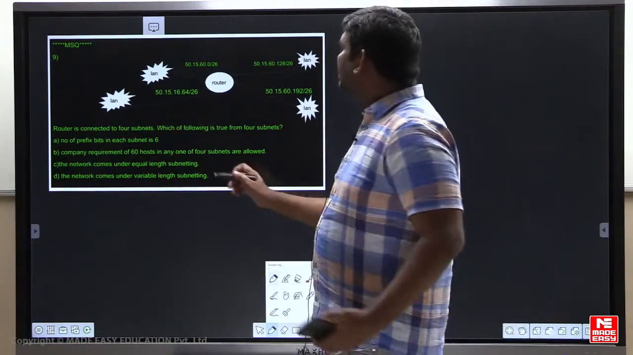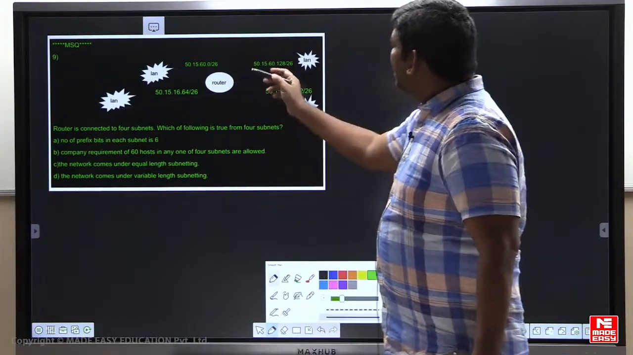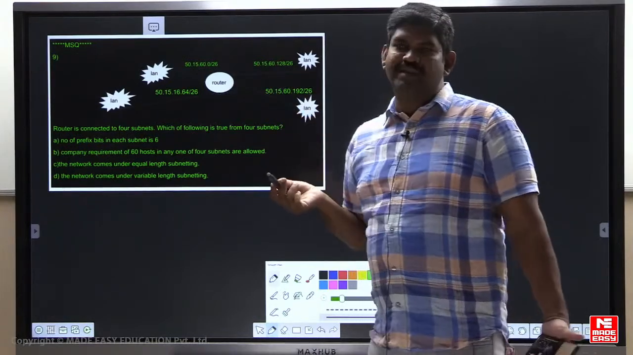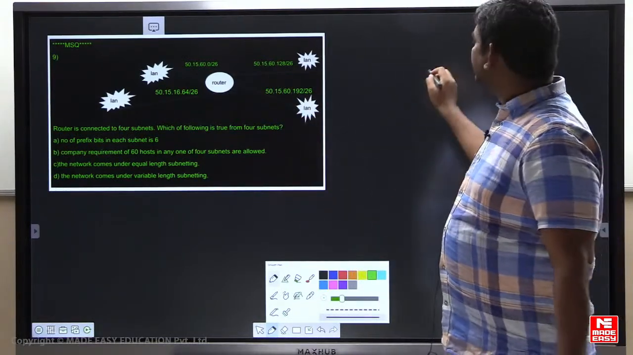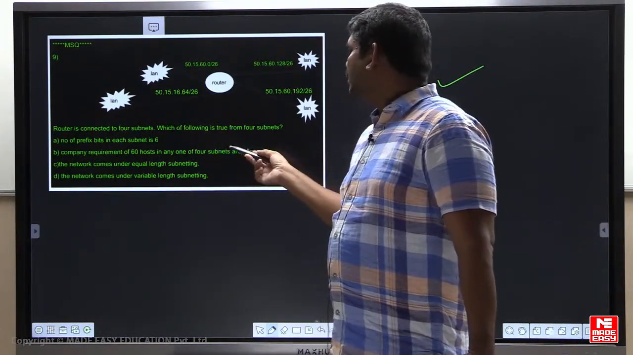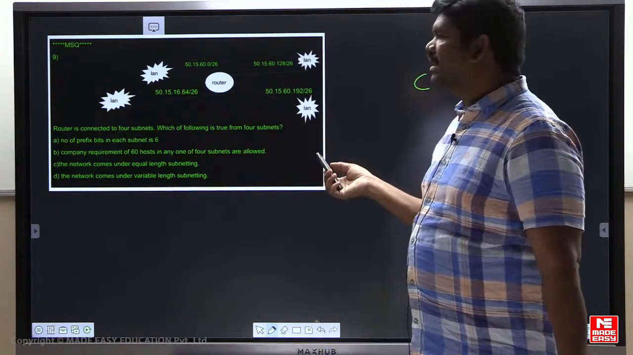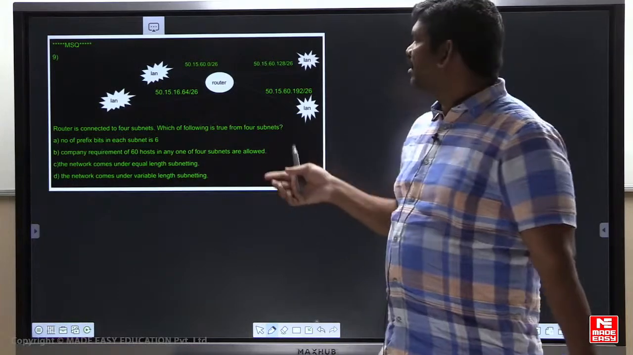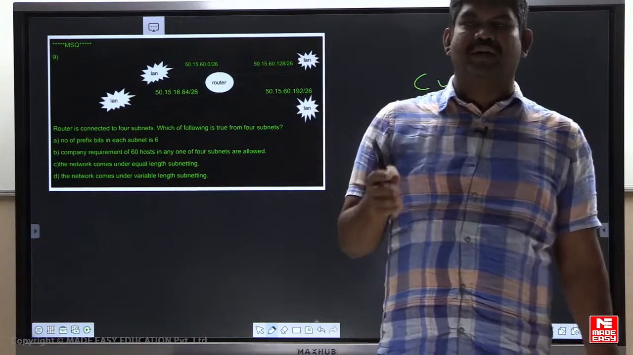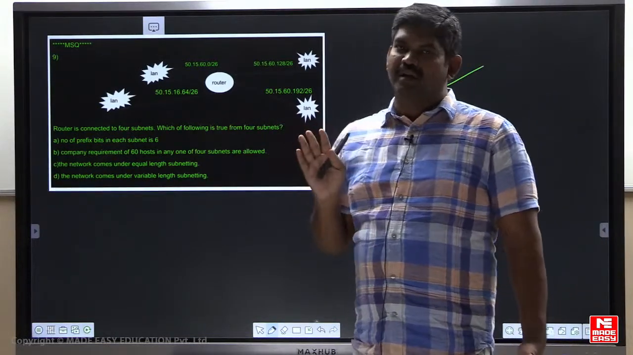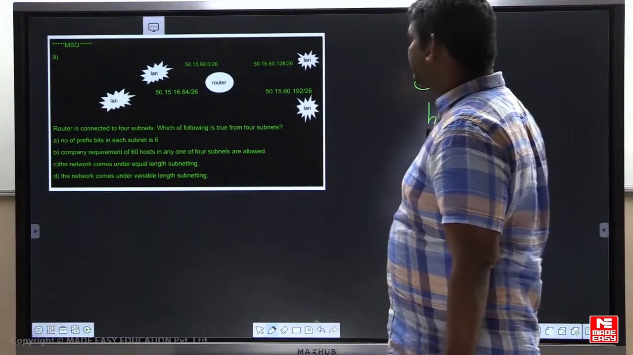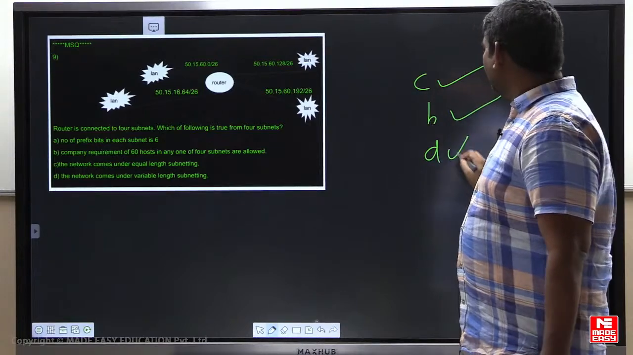See, company requirement of 60 hosts, this is one of the MSQ questions. You can see here we have /26, /26, /26 everywhere, so it's obviously equivalent subnetting. So C is the correct answer. Good, very good. Company requirement of 60 hosts, in any of the 4 subnets it is allowed. Yes, absolutely it is allowed, because it's /26, 2 power 32 minus 26, 2 power 6, 64 addresses, out of which these 60 are allowed. It's done. So here B is also correct. Since it is equivalent, it cannot be variable length.